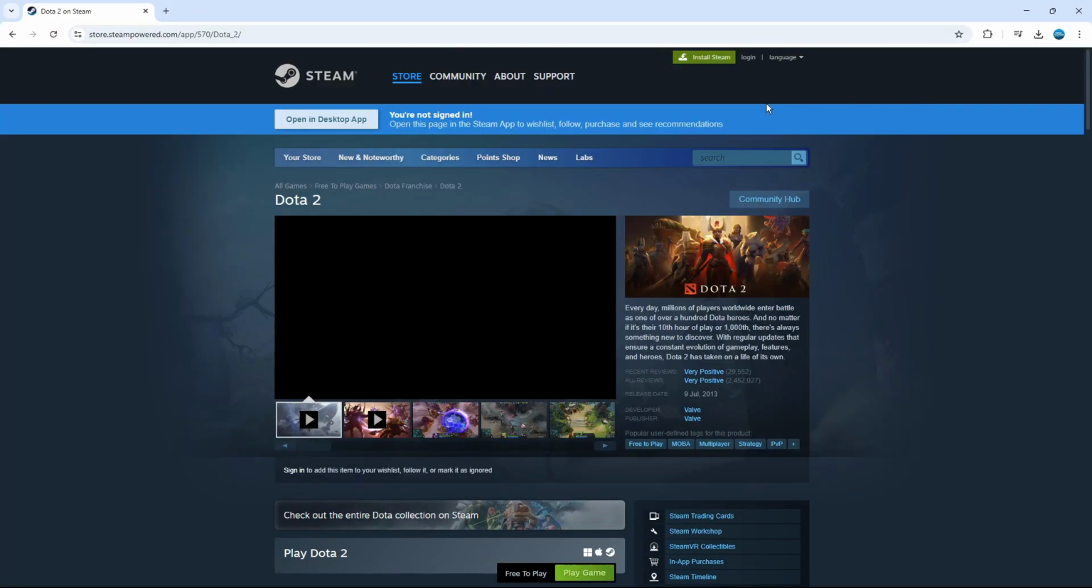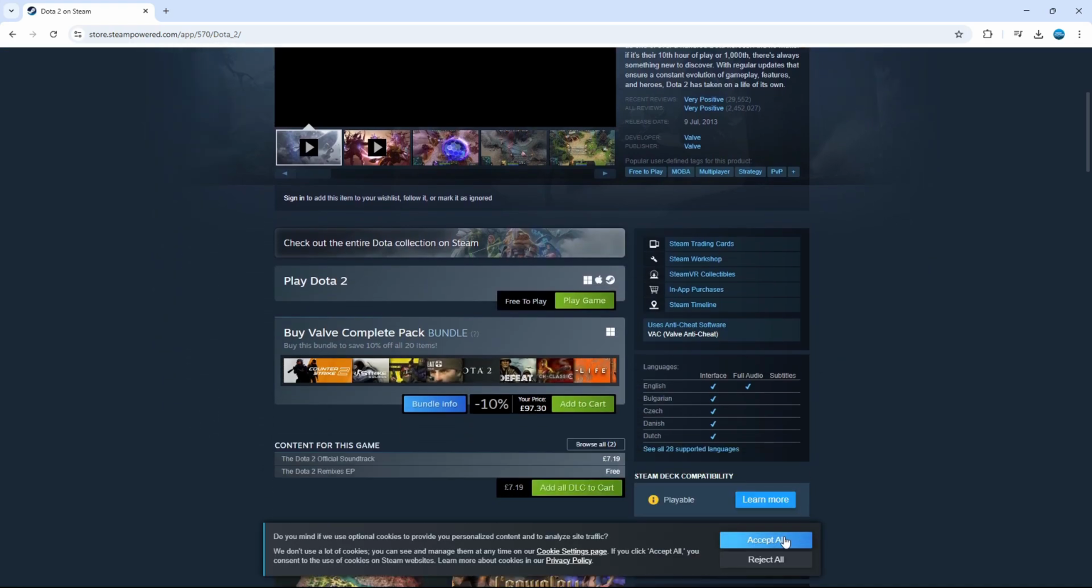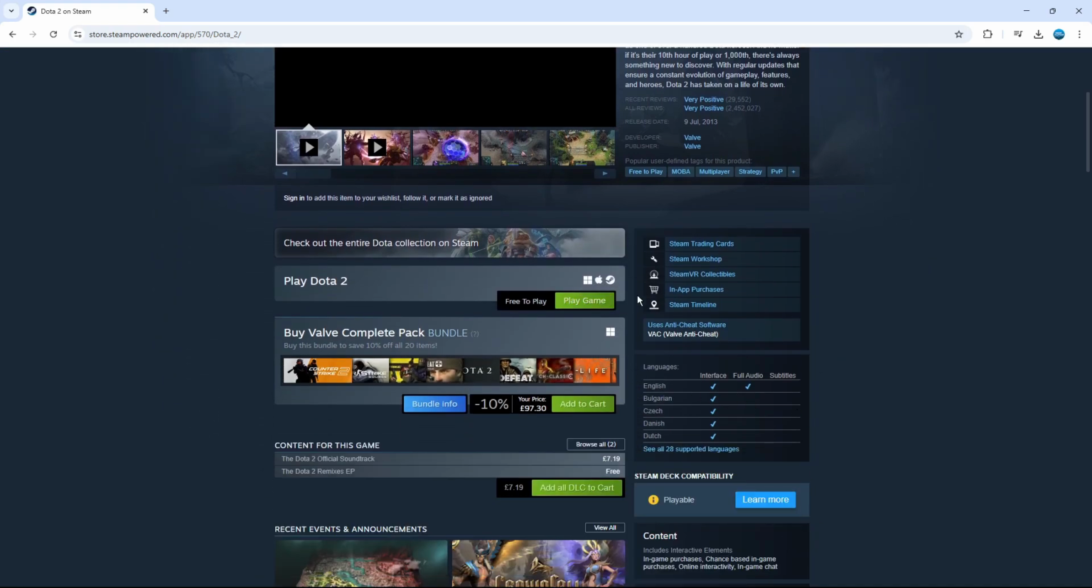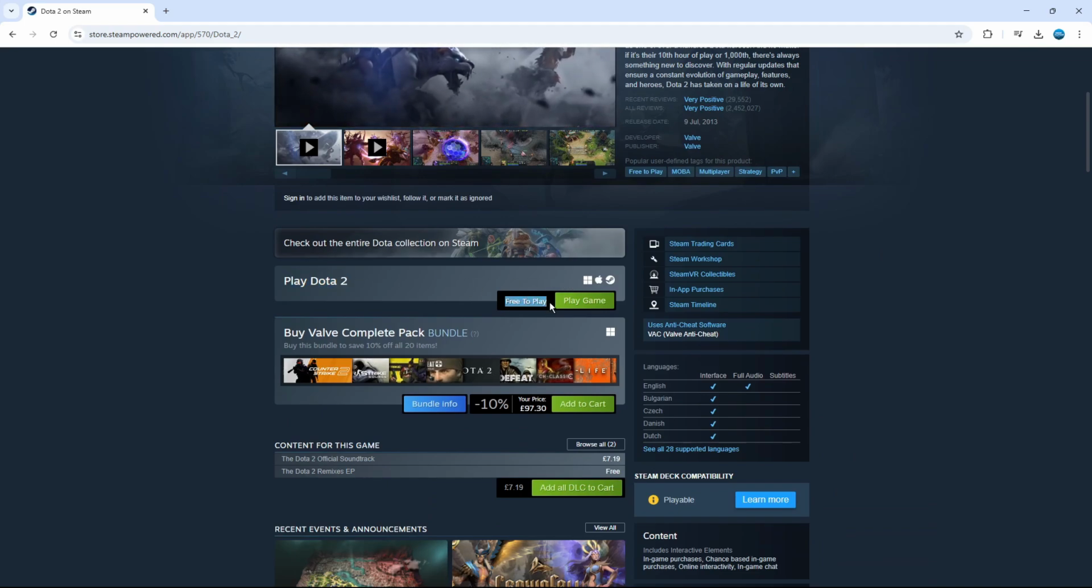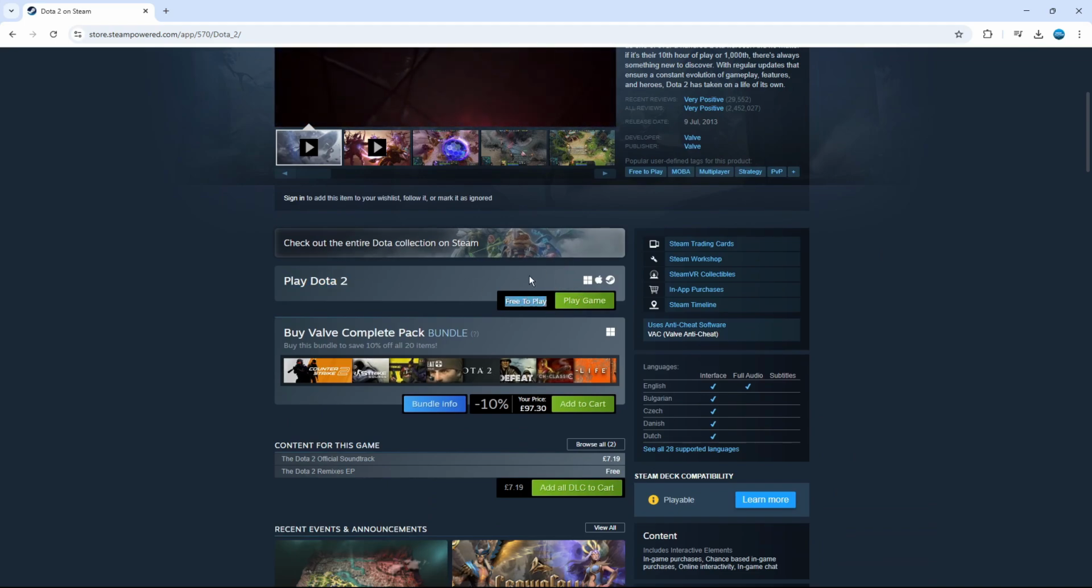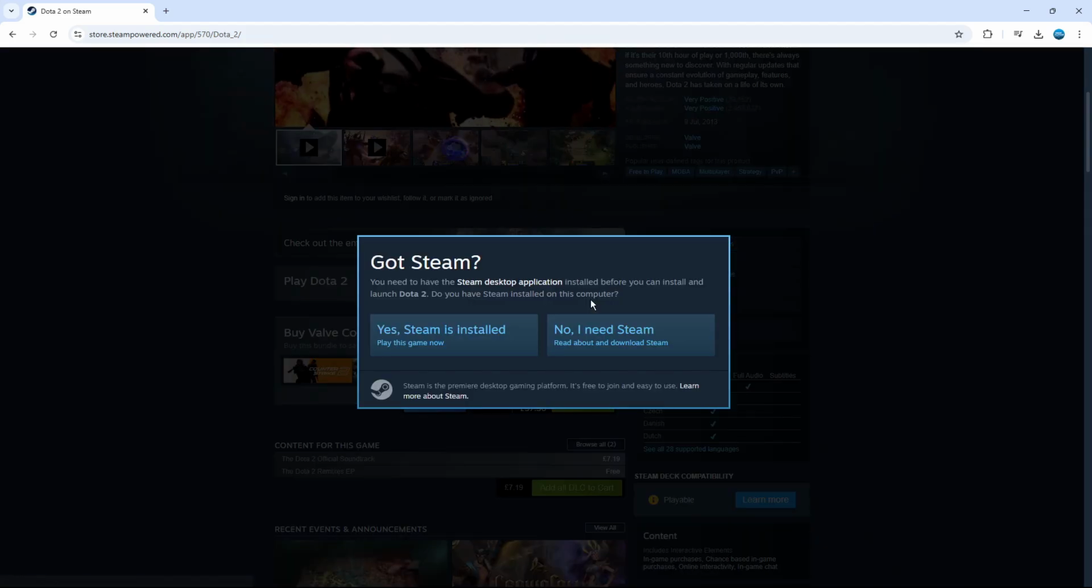Now what that's going to do is take you across to a screen like this. From here, what you want to do is scroll down slightly and you're going to see an option to play a game. You can see the green button here to play Dota 2. It's completely free to play. Of course, there are some in-game purchases, but the base game is completely free. So all you want to do is click the play game button.